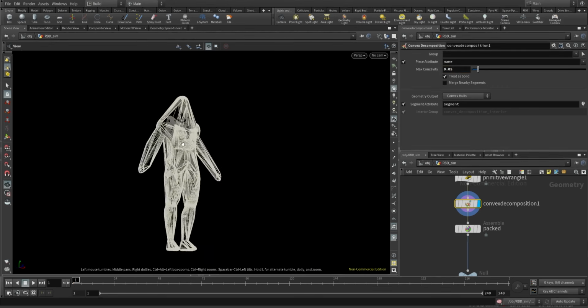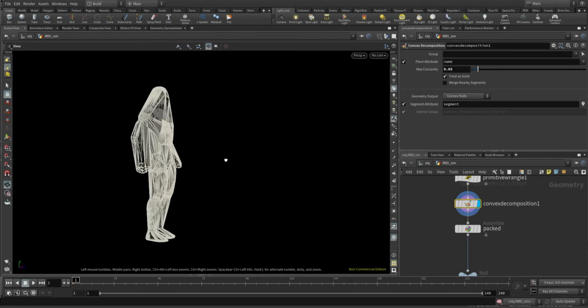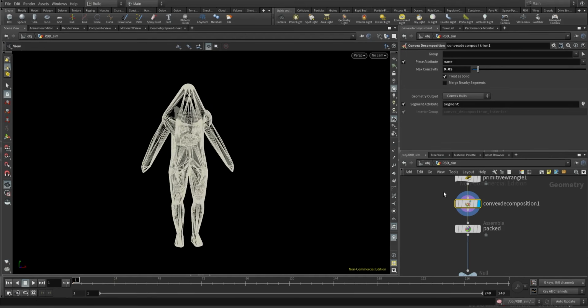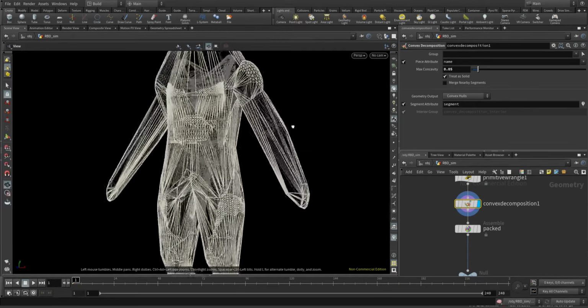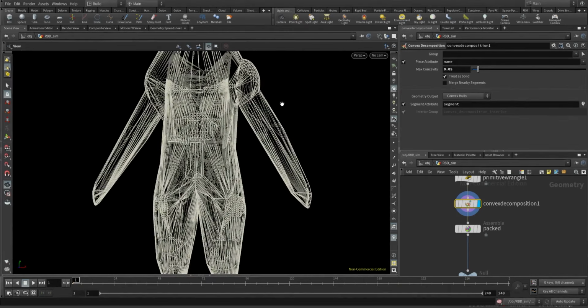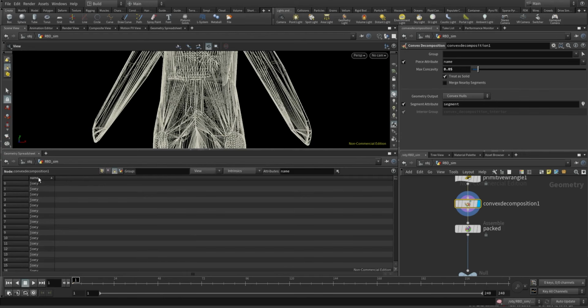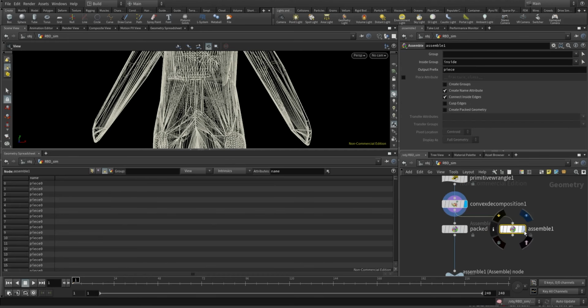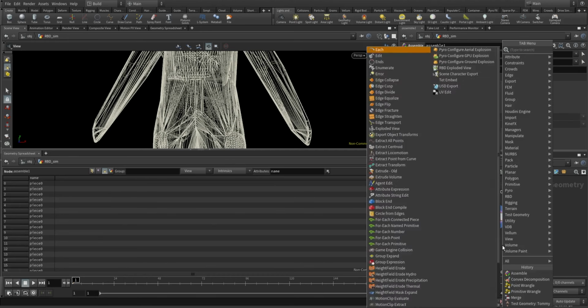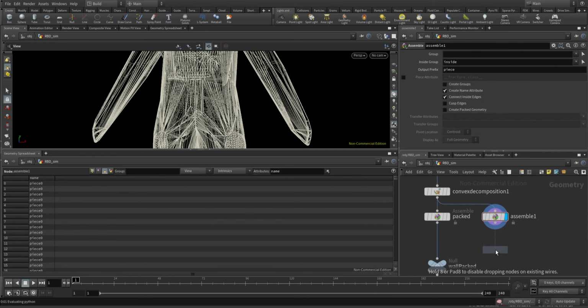I think this looks okay to me. What it's doing, it's creating a convex hull shape of each piece, but it has one name only, Joey. Let me recreate names on them, then you will understand what it's doing. Let's use exploded view.